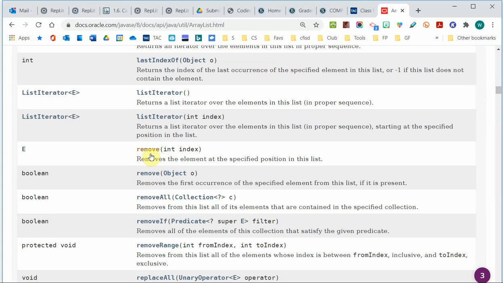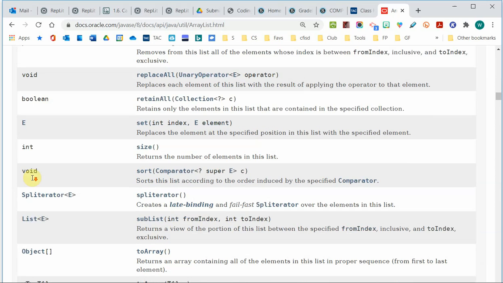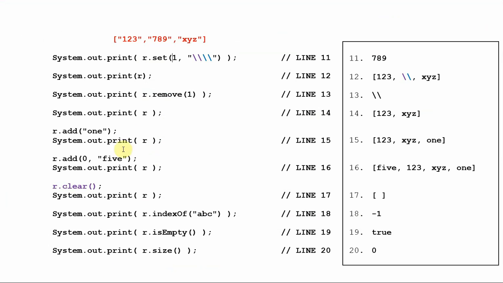One, we remove what's at a certain spot, and it returns the element that it removed. The other one, we tell it what to go remove, and it searches for it, and if it finds it, it removes it. And it returns true or false to indicate whether it removed it or not. Now, we were talking about the set method, so let me scroll down to that.